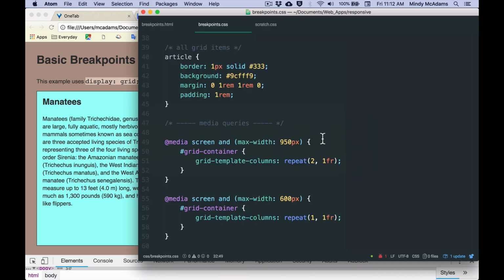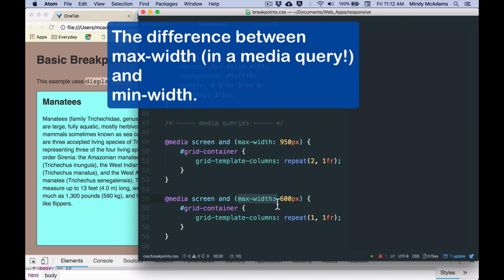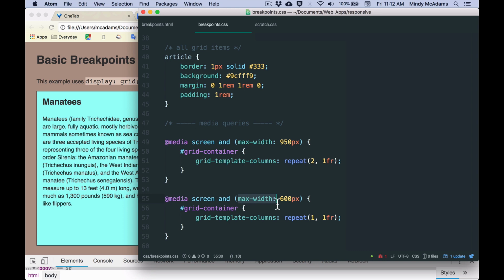Now, one last thing. You'll notice that I have been using max-width, and I used max-width in both of my media queries in this example. What if you used min-width? So it's important for you to understand the difference. I am using max because I am going down to 950 from a wider width. And then I'm going down from 950 to 600. So if I were to use a min-width, it means I'm going up. And I'm going to demonstrate that by changing my 2-column media query to min.